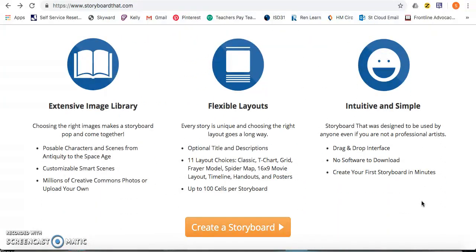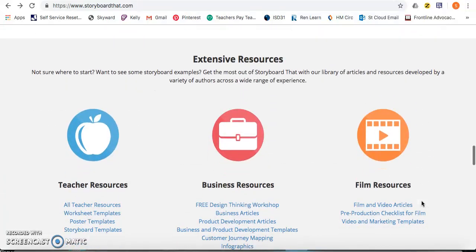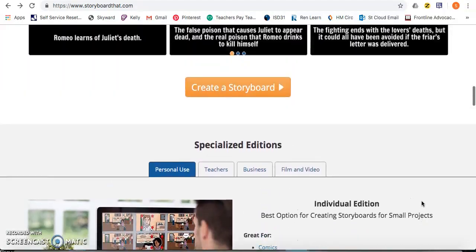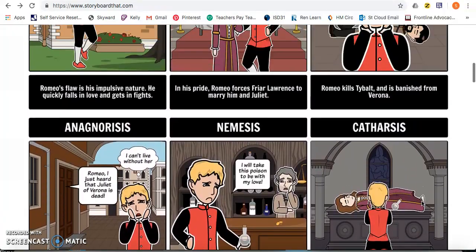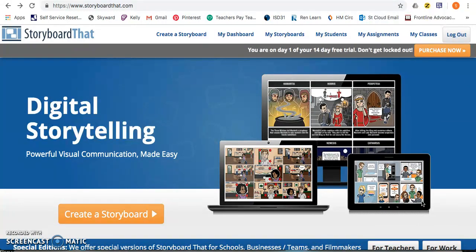There's so much available. I want to show you a variety of different things and what you can do with it. It is a free resource if you want to use it as a teacher resource and manage student accounts. There is a charge for that, and I'll show you the other options a little bit later on. So for the first one, let's just go to create a storyboard.